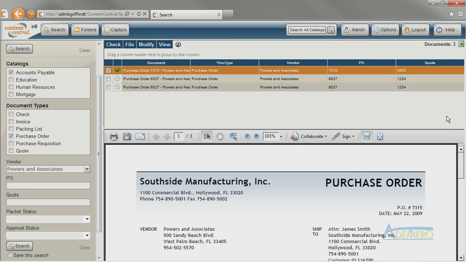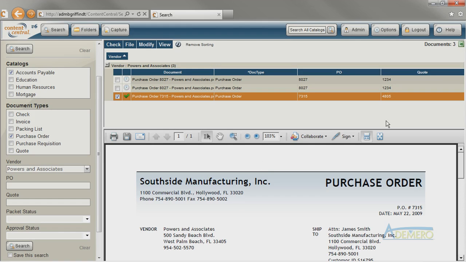Also, I can tell Content Central to display that information in the table on the right whenever that document shows up, so I can sort by or group by any of those fields. Sometimes Content Central refers to fields as fields, and sometimes it calls them properties, but they mean the same thing.